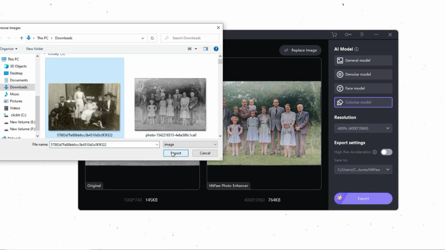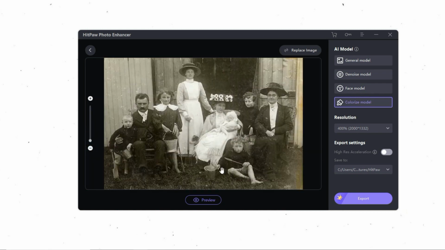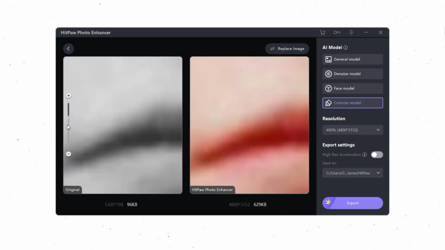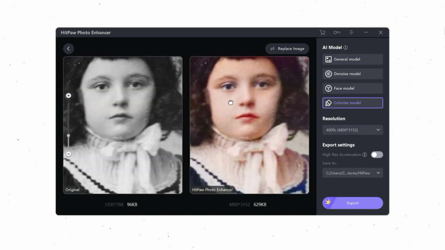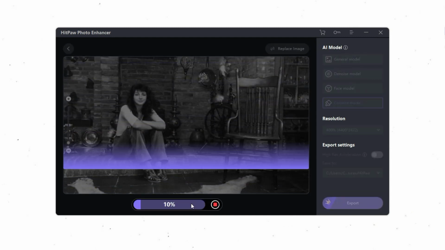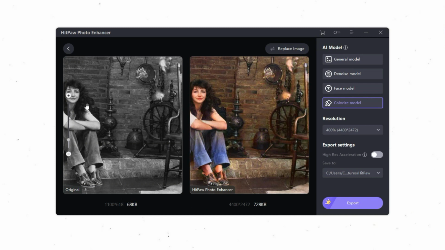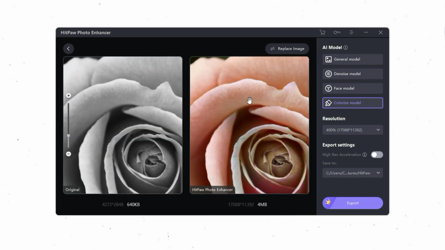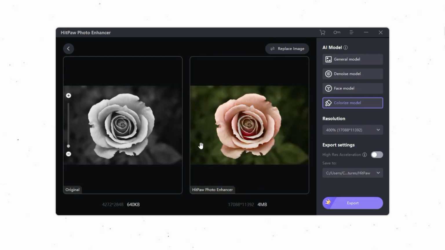Step 3. Choose the old photo that you want to restore from your device's gallery. Step 4. Adjust the settings such as brightness, contrast, and sharpness to your desired level. You can also use the Auto Enhance feature to let the app do the work for you. Step 5. Once you're satisfied with the results, save the restored photo to your device's gallery.